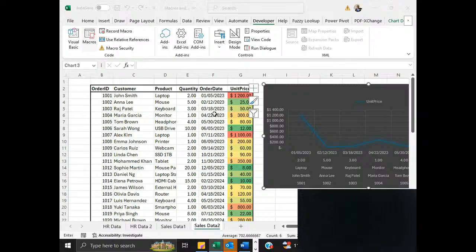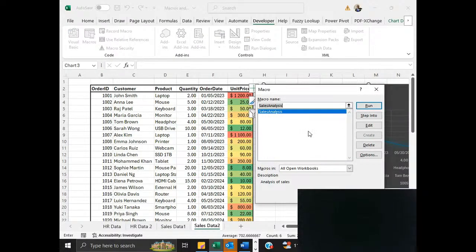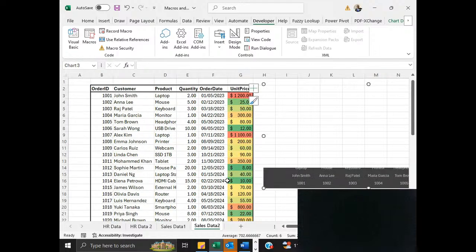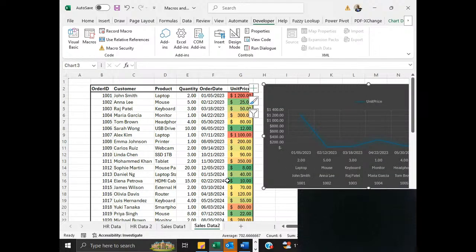You go to macros, then they will be listed here. Mine is this one. So if I want to run, I can then run it. Yeah, the new data, but make sure the data is in the same columns and the same order of the columns. It must not change.